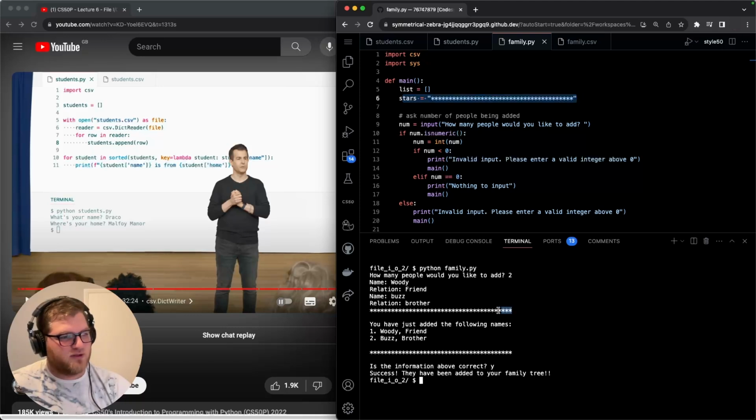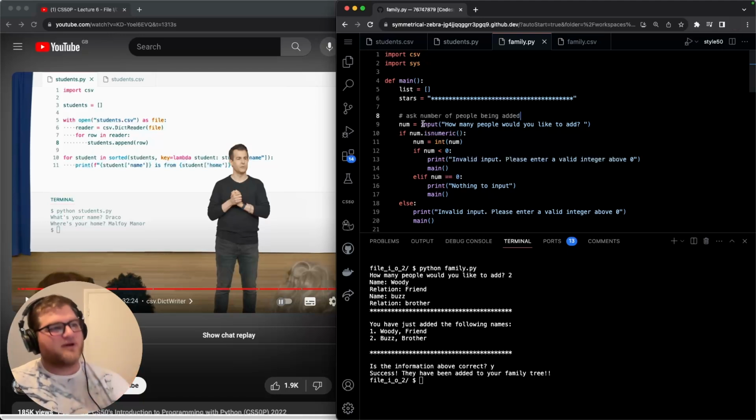is what this part here is. You probably already guessed that. Ask number of people being added. So number of input, a variable called number, and then the input of how many people would you like to add.